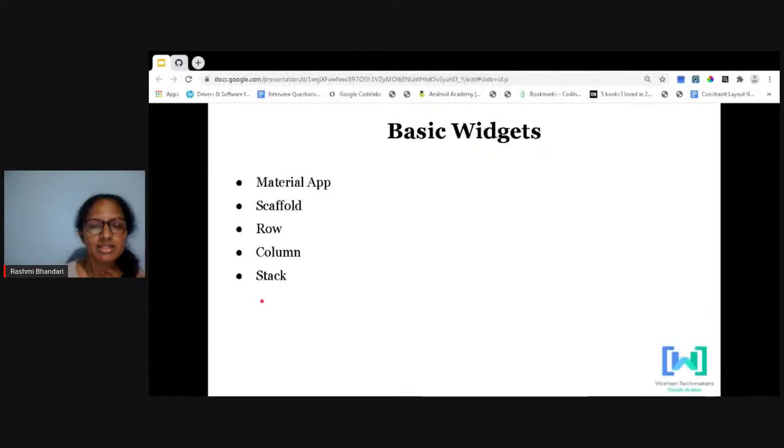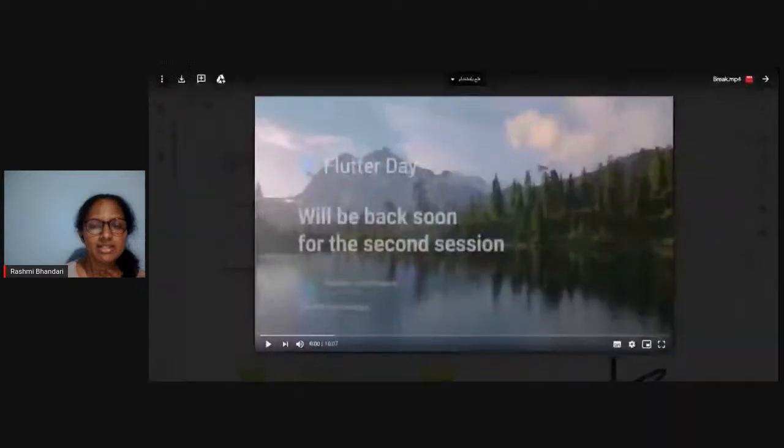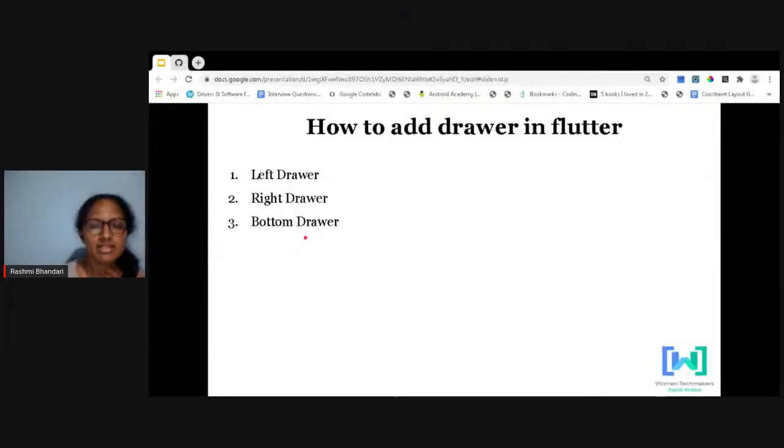Basics of widgets are there, like material app, scaffold, row, column, stack, app bar, container, icon, image, raised button, FAB, drawer. And let's see how to add a drawer in Flutter: left drawer, right drawer, bottom drawer. Let's do some coding.